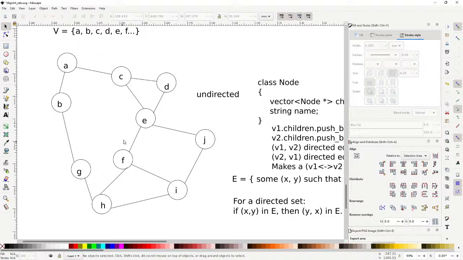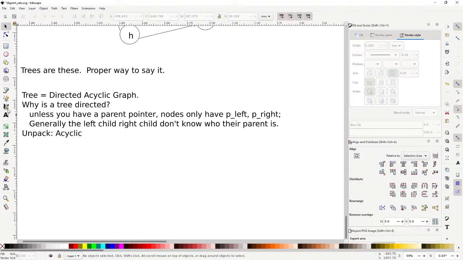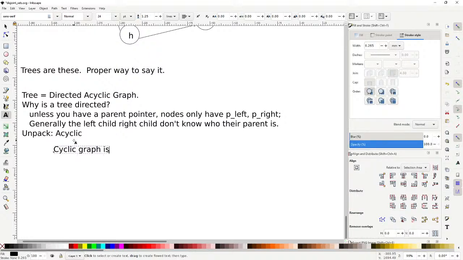A cycle is literally just a path in a graph. It's a collection of vertices. First you go to E, then you go to J, then you go to I, then you go to F, and then you go back to E. That makes it a cycle. When the first thing in a cycle is the last thing in a cycle, that makes it a cycle. So a cycle is any path that starts and ends at the same place. So when we say acyclic, what we really mean is that a cyclic graph is a graph that contains cycles, and cycles are paths that start and end at the same place.